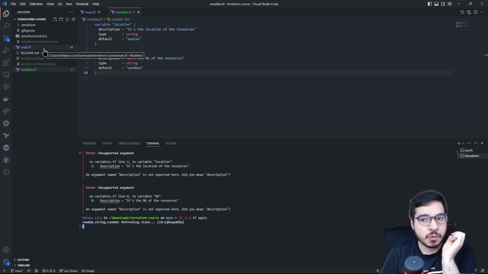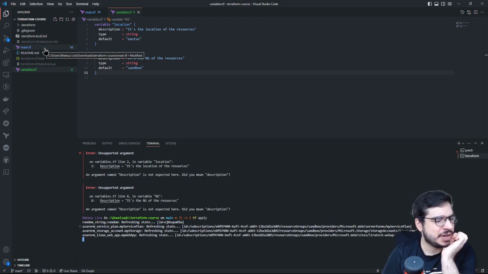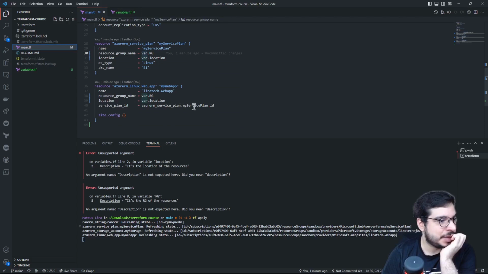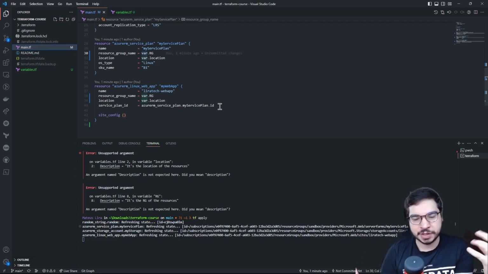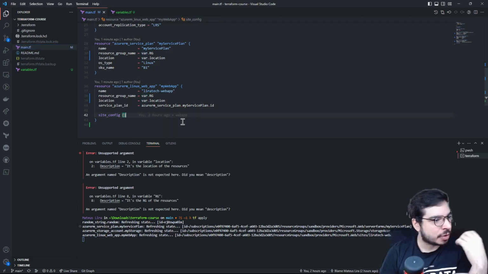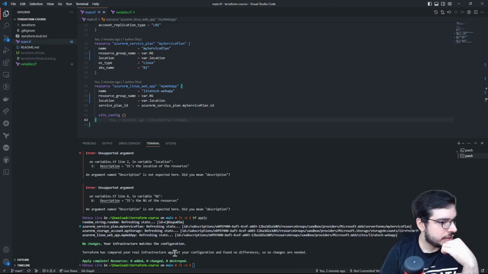And let's see what's going to show to us on the plan. It's supposed to show nothing, I guess, because I'm not changing anything. I'm just making our code more reusable. That's the whole point of today's class. We are not changing our platform. Yeah, apply complete actually. Nothing to add, nothing to change, nothing to be destroyed, no changes.